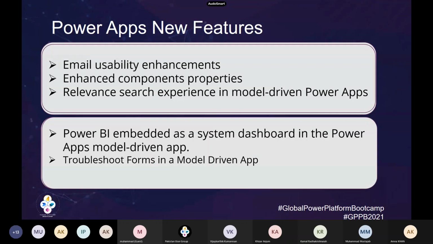So next is Power BI embedded. Earlier, when we had dashboards in our Power BI, we needed to view them all using Power BI itself. But now, considering the needs of customers and organizations, we have a feature where we can embed all the Power BI dashboards easily as system dashboards in our model-driven apps.